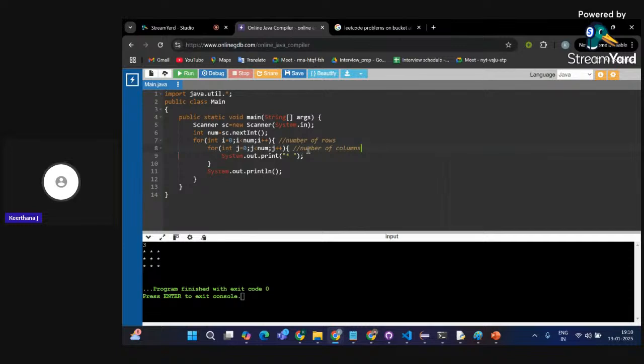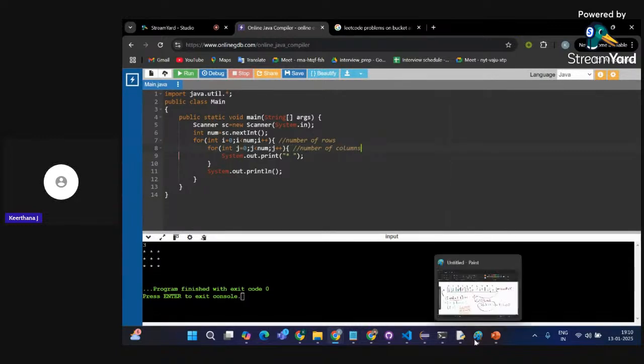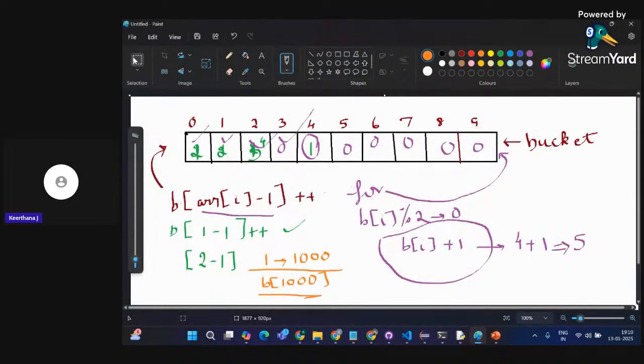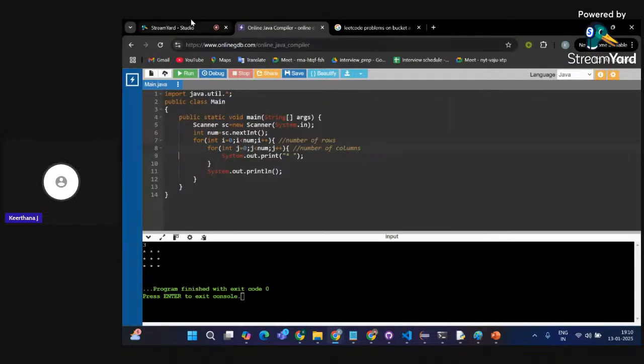Okay, every time whatever question you take, the outer loop corresponds to the number of rows which needs to be there in your output screen, and the inner loop corresponds to the number of columns, how many columns you must have in your output screen. Depending on this only you'll be writing the logic. So okay, guys, does anybody have an idea of how this for loop works?